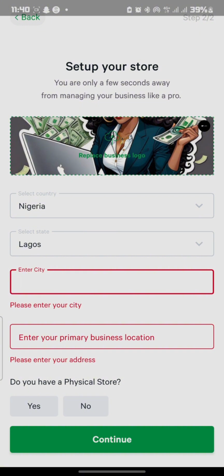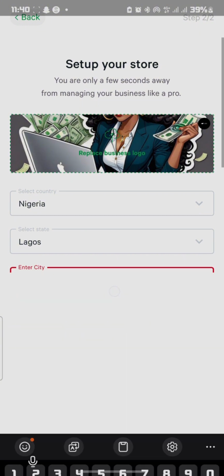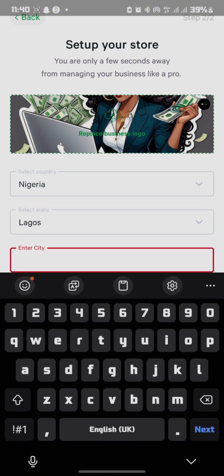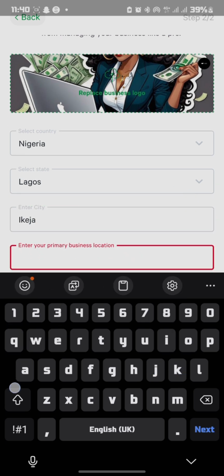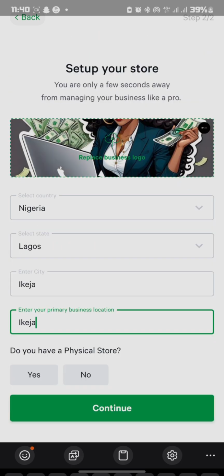Fill in all of these details. When you're done filling it, just click on continue. So let me just put something. Let me just say Ikeja. I'll just put Ikeja there.